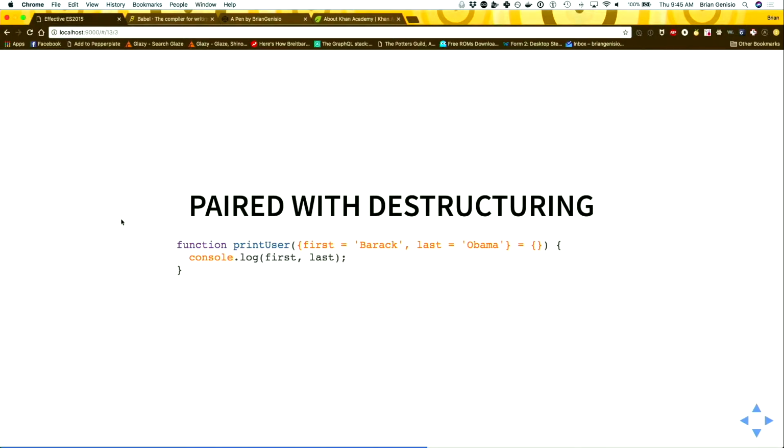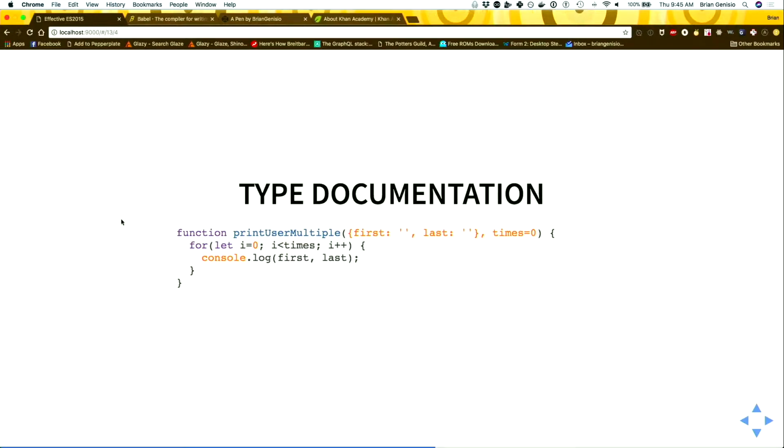And I can also use this with destructuring. This starts to get into the realm of probably a little too clever, but you can now say that if there's no user, I want to default to an empty object. And I want to then destructure the first and last parameter, but if those don't exist, I want those to have values as well. And so they can be mixed and matched to whatever length is usable and readable for you and your team.